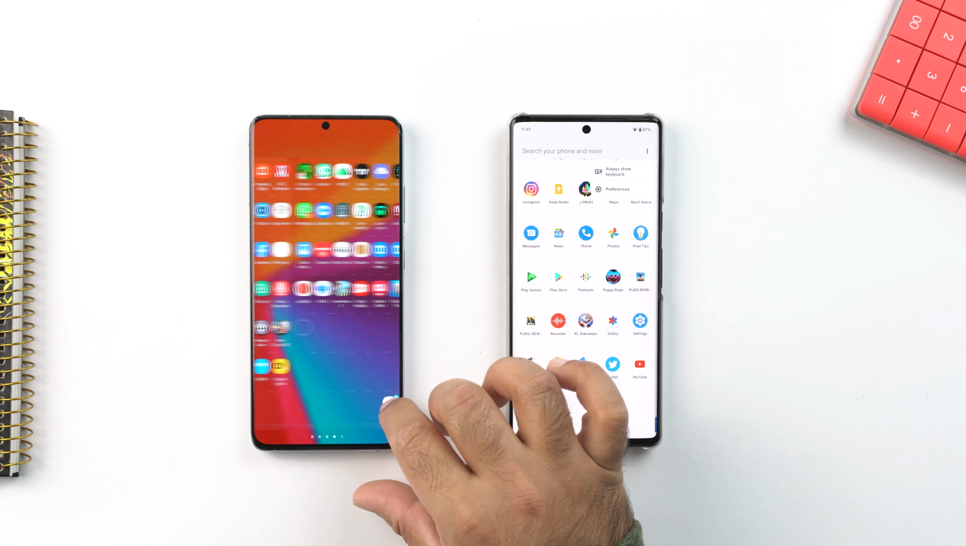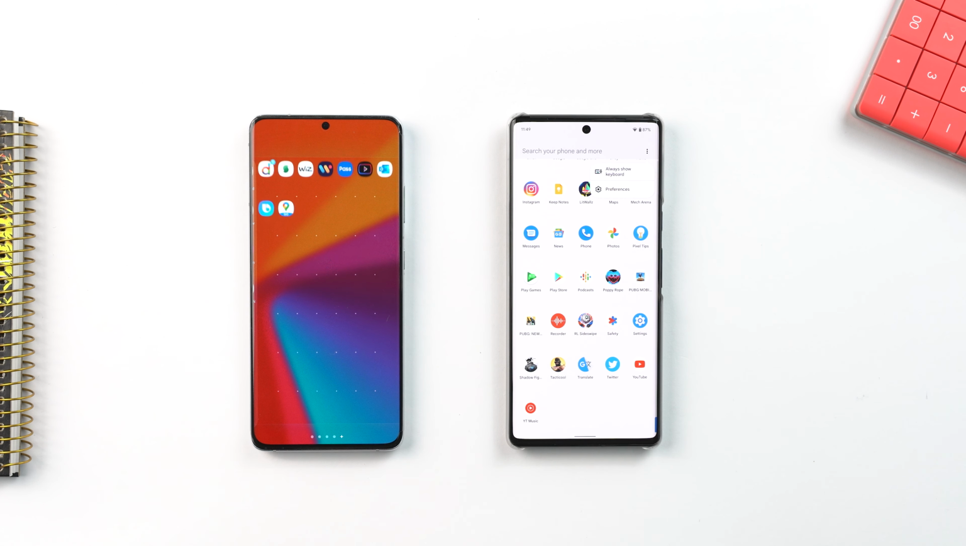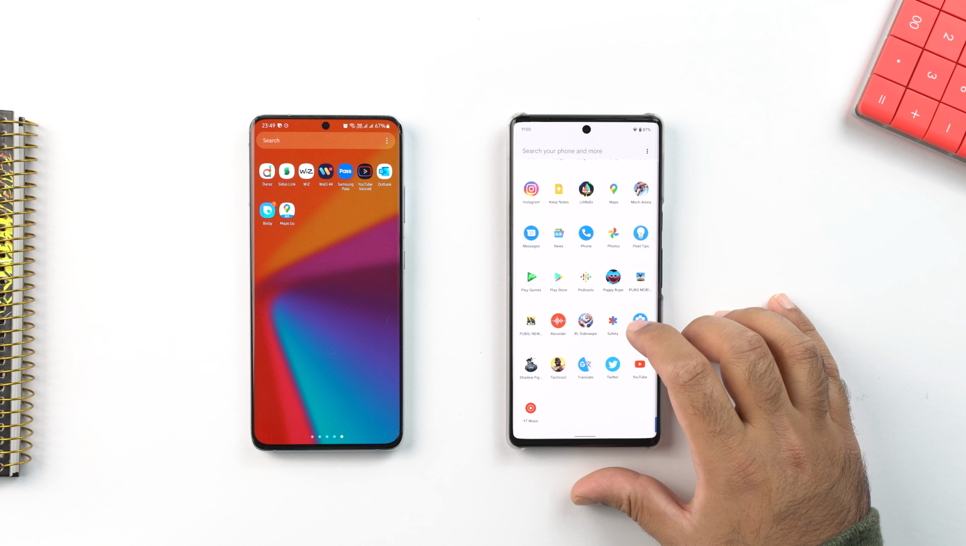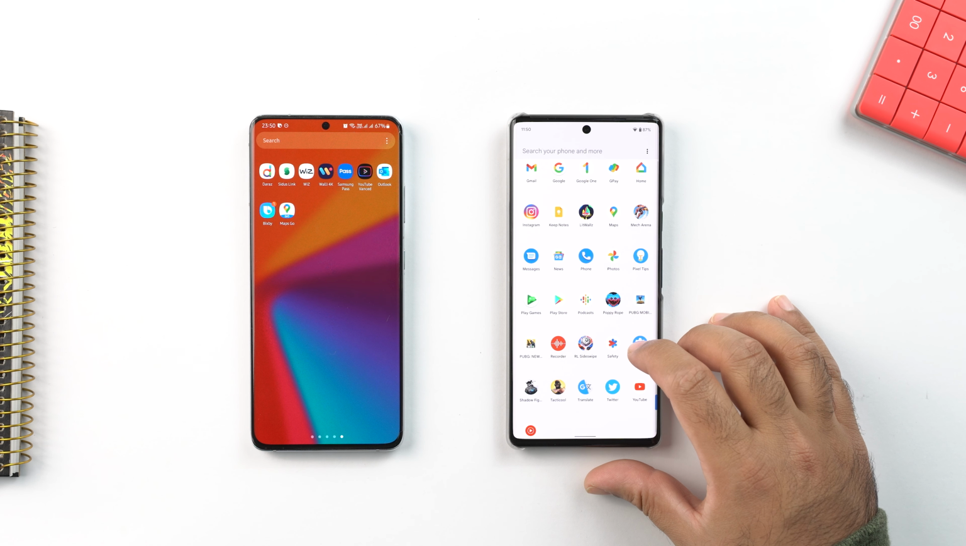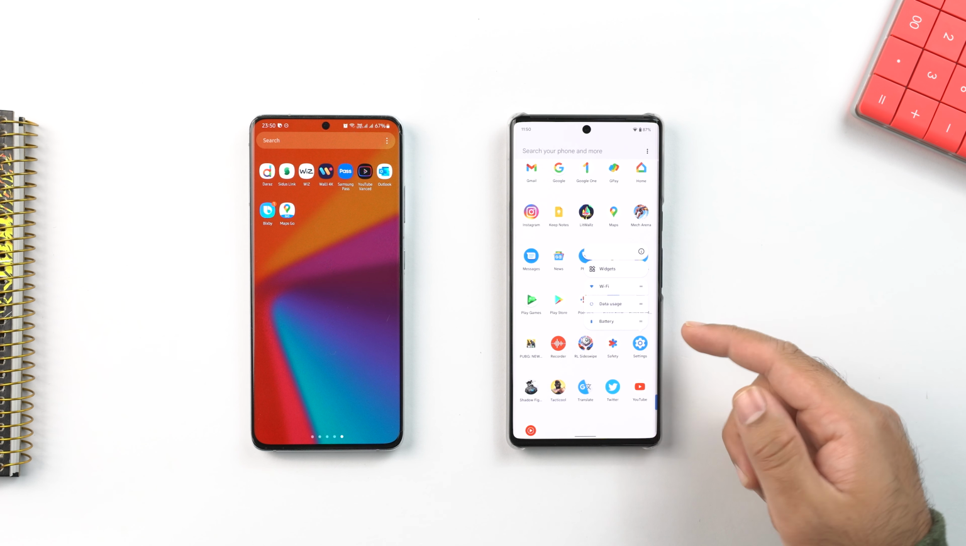On the Pixel, you have the vertical arrangement of the icons, and you have only the pause app or the app info options for most of the applications. No other options are available here.